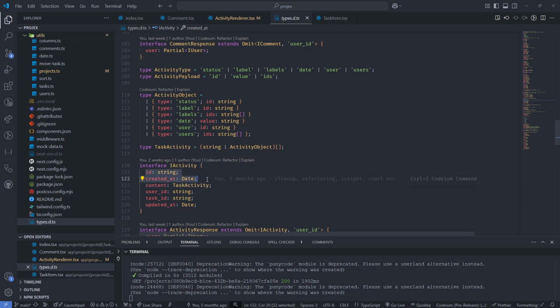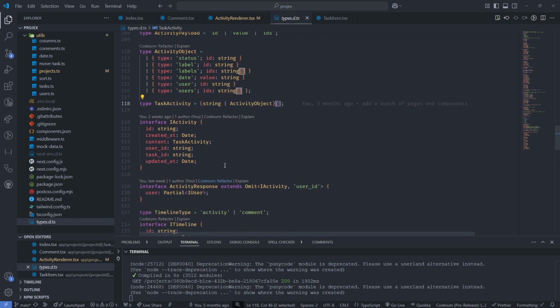This is the database column. So ID, created at, and then the content is the actual task activity, which is a combination of string and objects. And you can see it's an array as well. There is also an activity response here, which extends activity, but it omits the user ID because we don't need that. We have the user details. So we get the user details as part of the response.